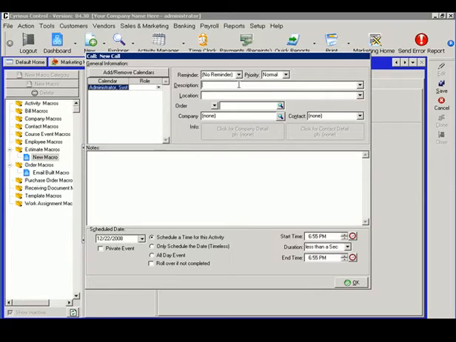So we can add in a description, as well as add in additional calendars on this particular template, and we can also put in notes.